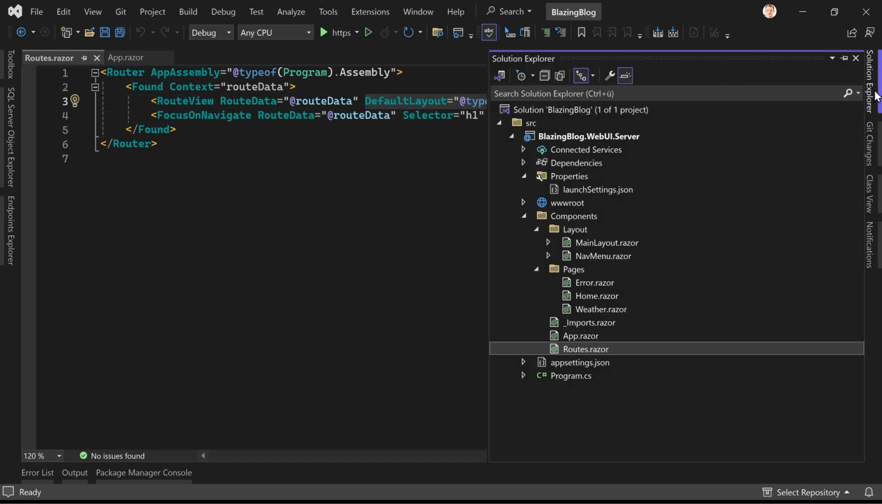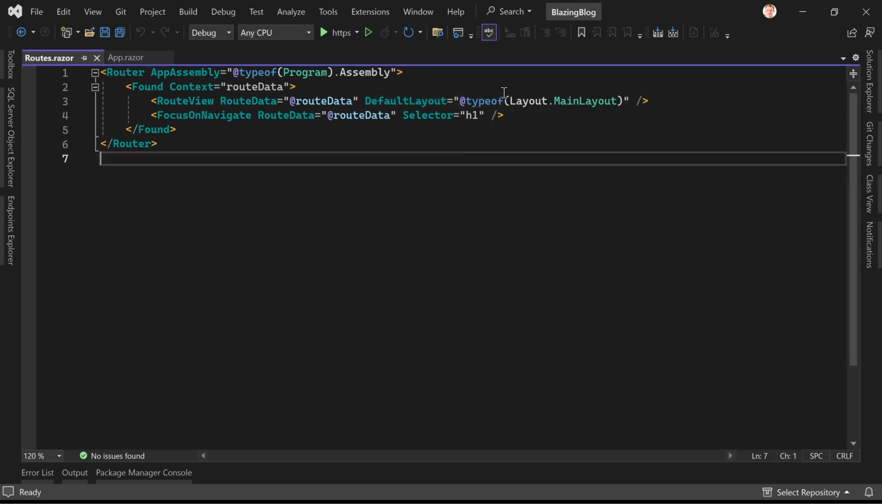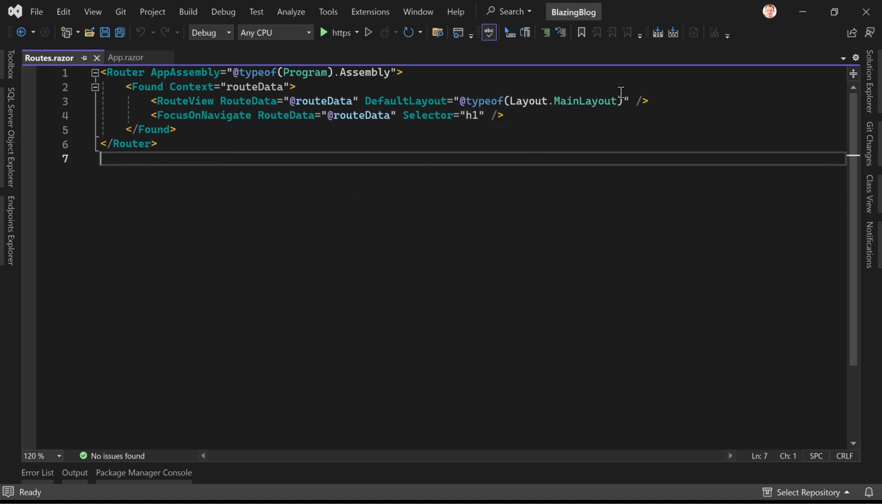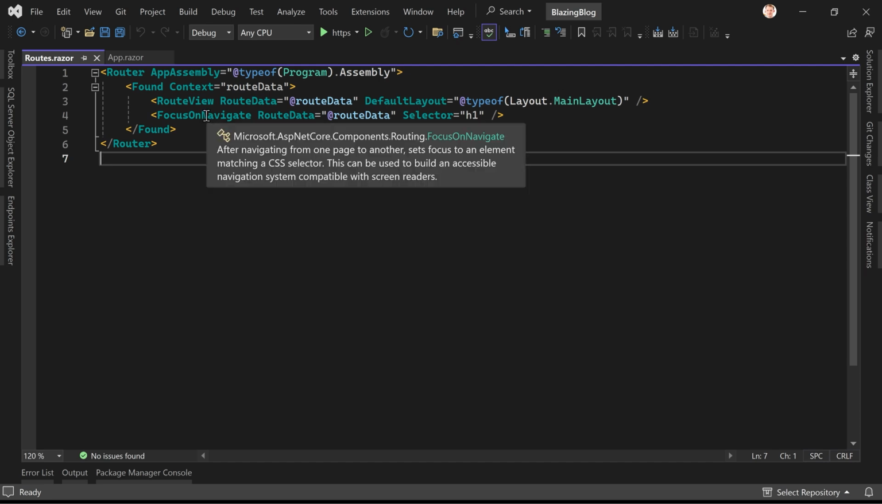Then, as you can see here in the layouts folder, we find the main layout. We will have a look at this thing as well in a minute. So that's how this works. Route view kicks in when a route is matched, and then uses the main layout to display the content of this page, and focus on navigate.